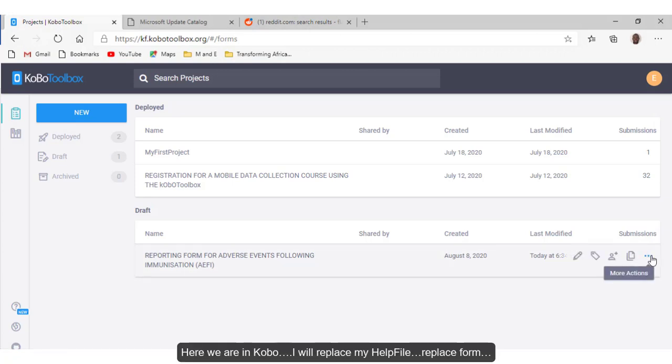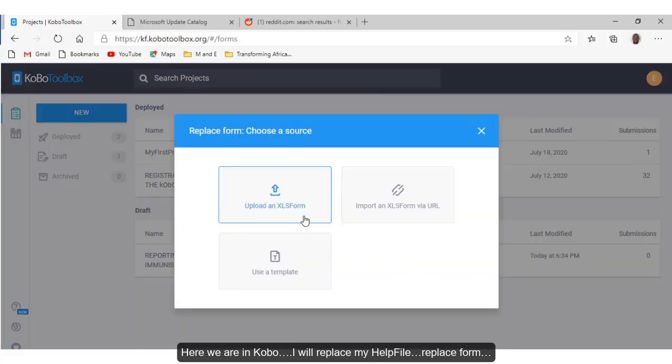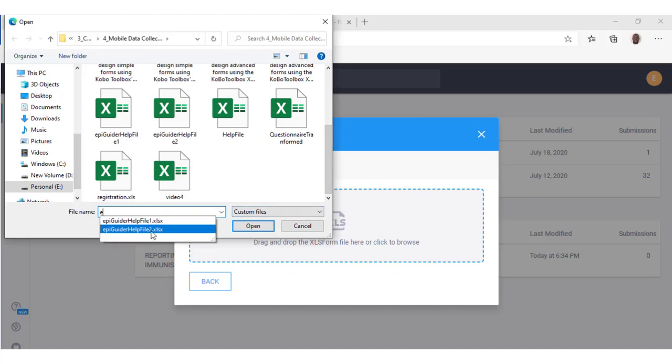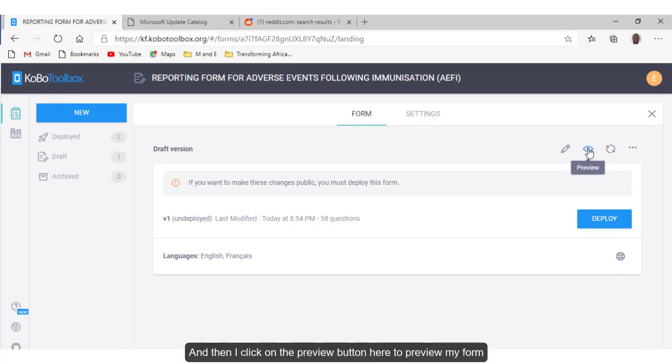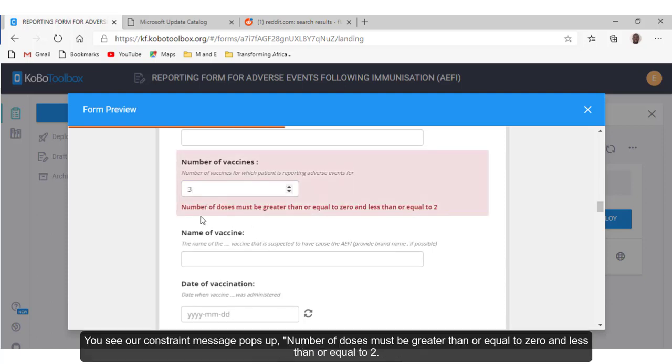Here we are in Kobo. I will replace my help file, replace form, then I click on the preview button here to preview my form. If we now come to the question on number of vaccines, if I type in 3, for example, you see our constraint message pops up. Number of doses must be greater than or equal to 0 and less than or equal to 2.